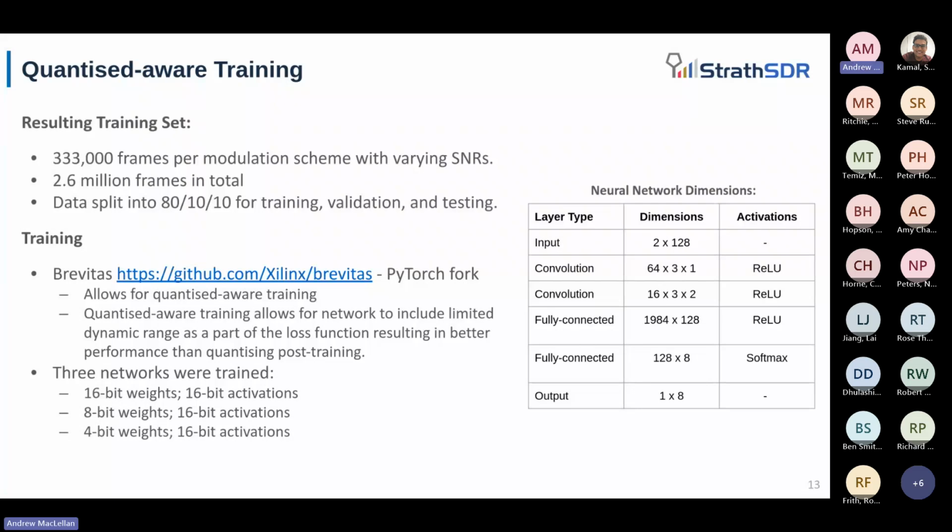To train this, we'll use a framework called Brevitas, which is built on PyTorch, where they have converted some layers, such as convolutional layers, to include quantized weights and activations. This allows us to do quantization-aware training. The quantization-aware training allows the network to be aware of the dynamic range of its weights within the training loop.